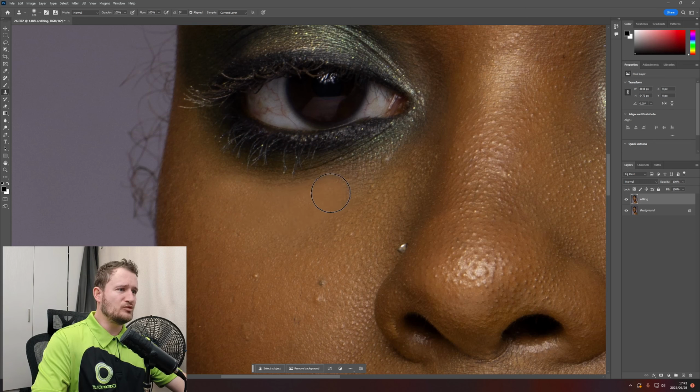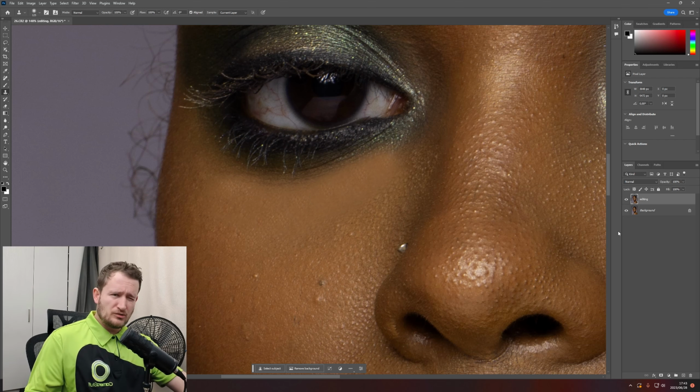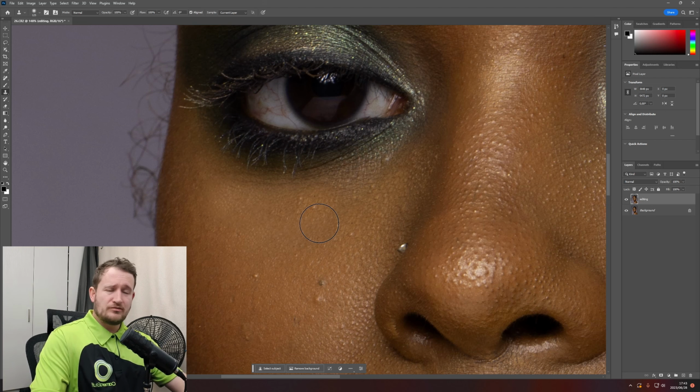We're busy removing our makeup as well, but that's fine. This is just an example of something you could do using the clone stamp tool. It's not a tool that I use much myself because I don't really enjoy using it. For my workflow, I like to use the patch tool instead.